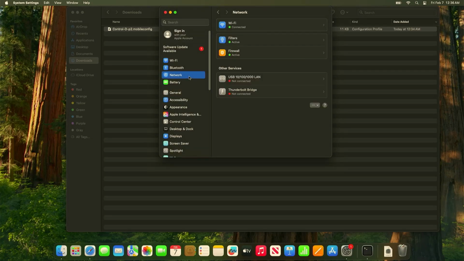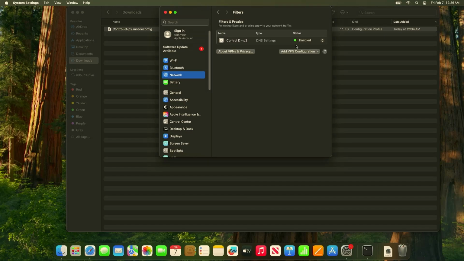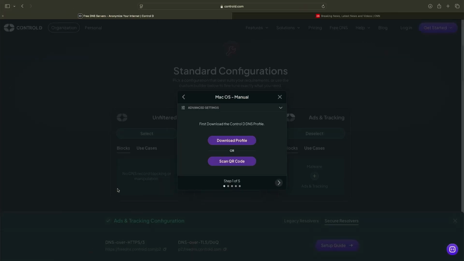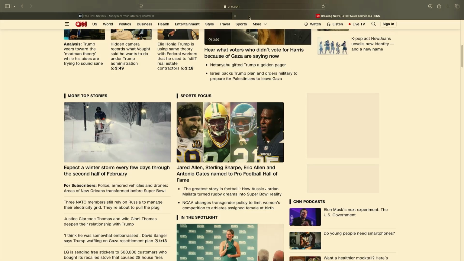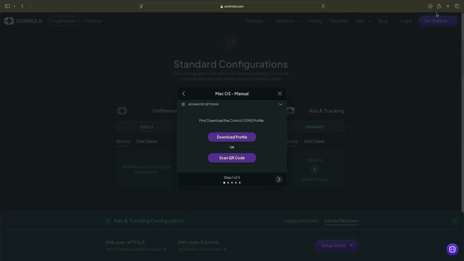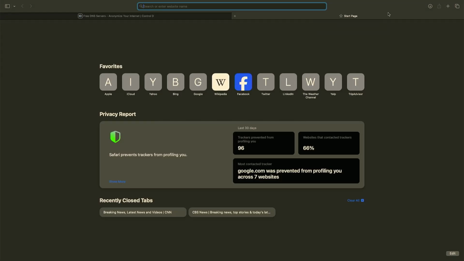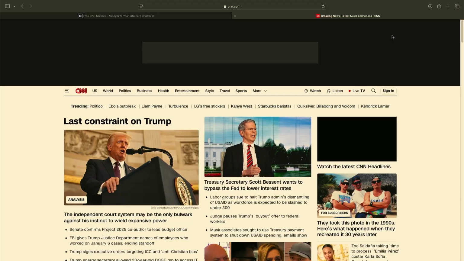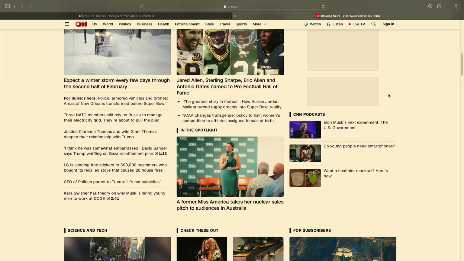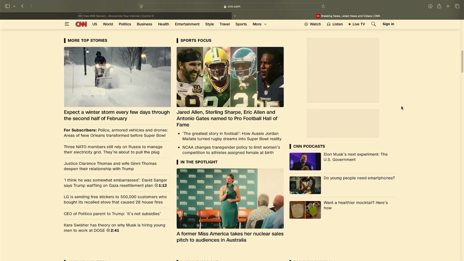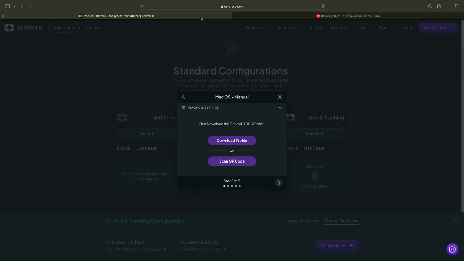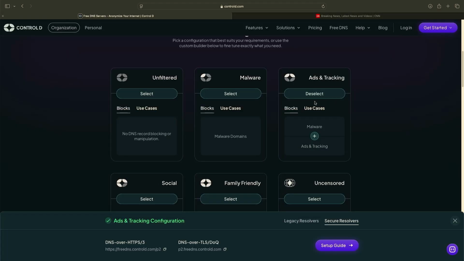And so if I go to network, and then we see under filters, and then we can see it's enabled. So I'm going back to Safari, and I'm going to close CNN. I'm going to open it up again. And we see that it's working as expected. There's no ad here at the top. And scrolling down, we see on the right-hand side, there's no ads coming up either. Now going back to Control D, I'm going to close this.